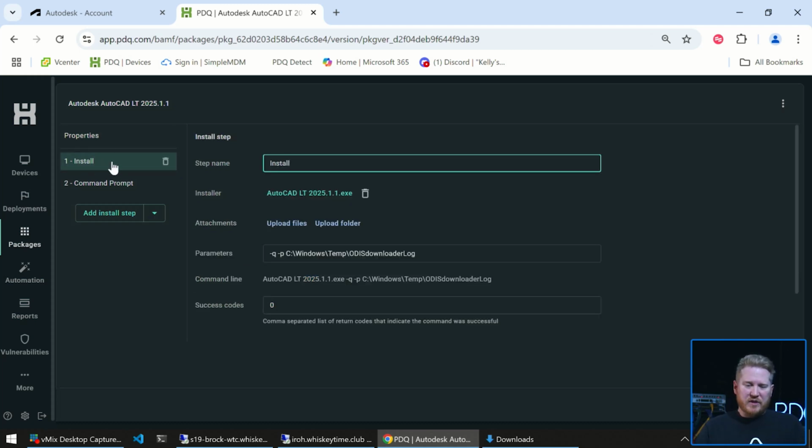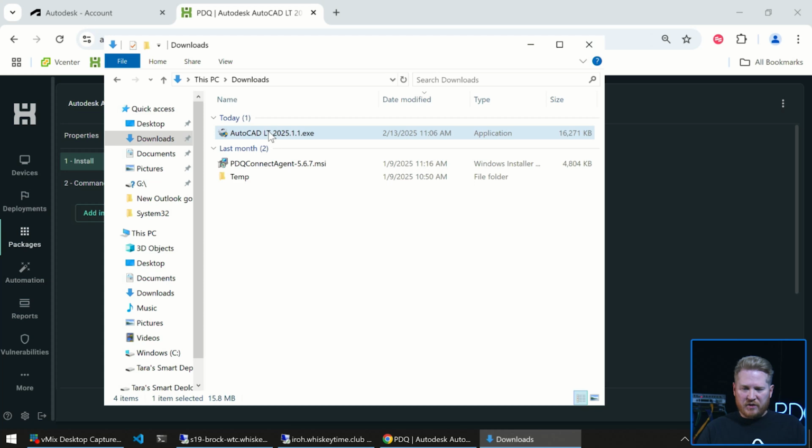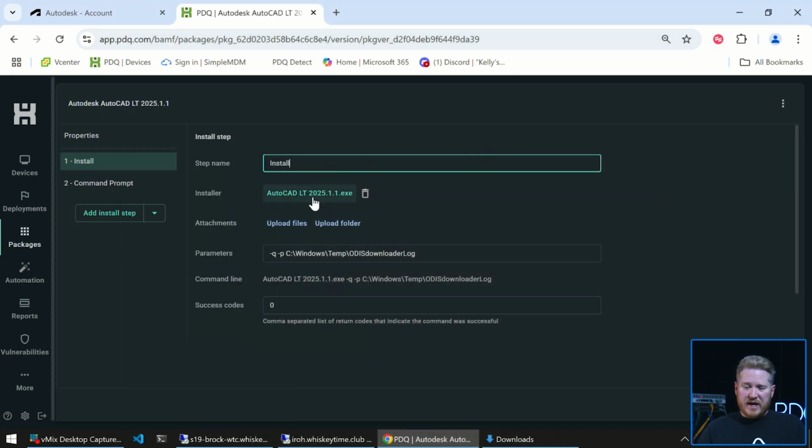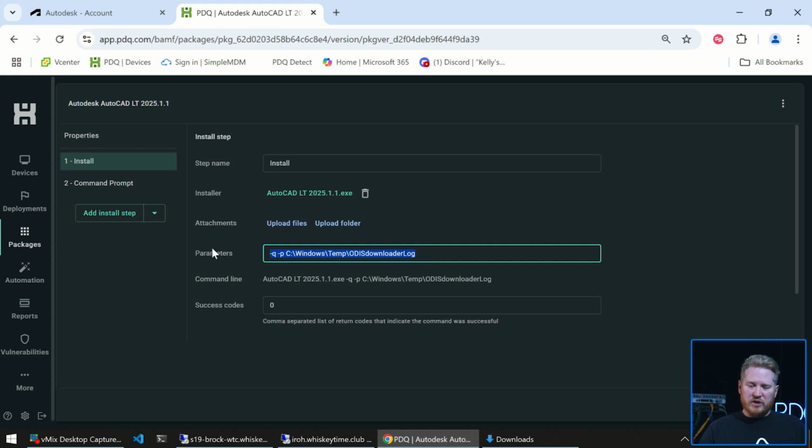Here's my first step of this package. This is going to be an install step, and this is that same file right here that I downloaded, my deployment file. We're actually going to attach it to this package, and then we're going to add the parameters -q -p, and add a log to it as well. So this is going to deploy that installation silently.